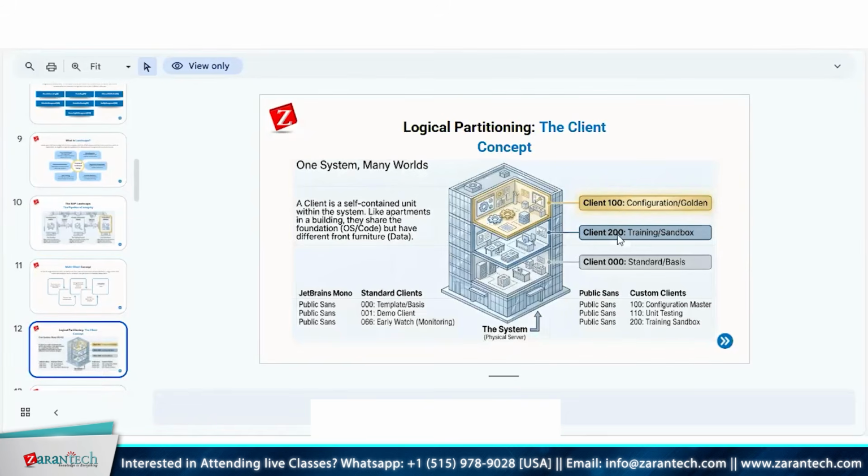So 100, 200, I told you 000, 010, it could be 100, 200, depending upon which one you are using. And these are named by SAP AG. It is not named by me. Like this, 100 is used only for configuration. Configuration means setup. And 110 is used only for testing, and 200 is used for training purposes, like that. So each client is meant for some purpose.